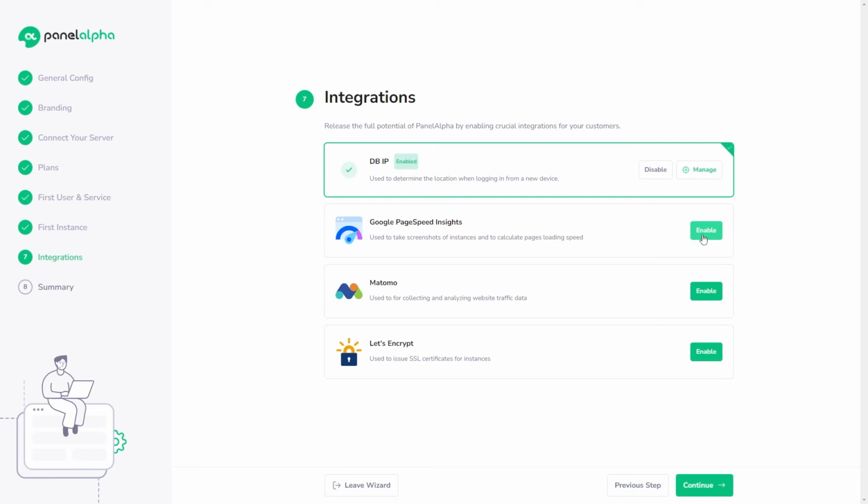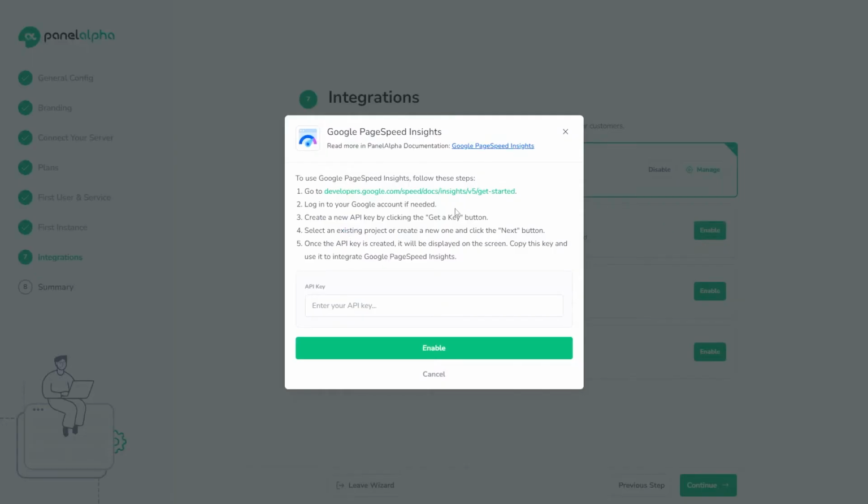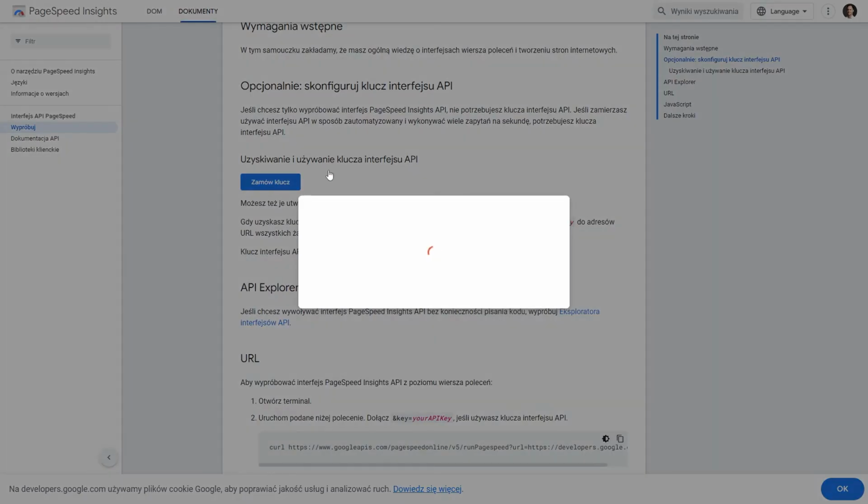Next, we have Google PageSpeed Insights, which is used for making screenshots and calculating page loading speed for the instances. The activation process is also pretty straightforward, as all you have to do is to enable it on the page linked in the description. You just need to get a key and copy it to the config field.